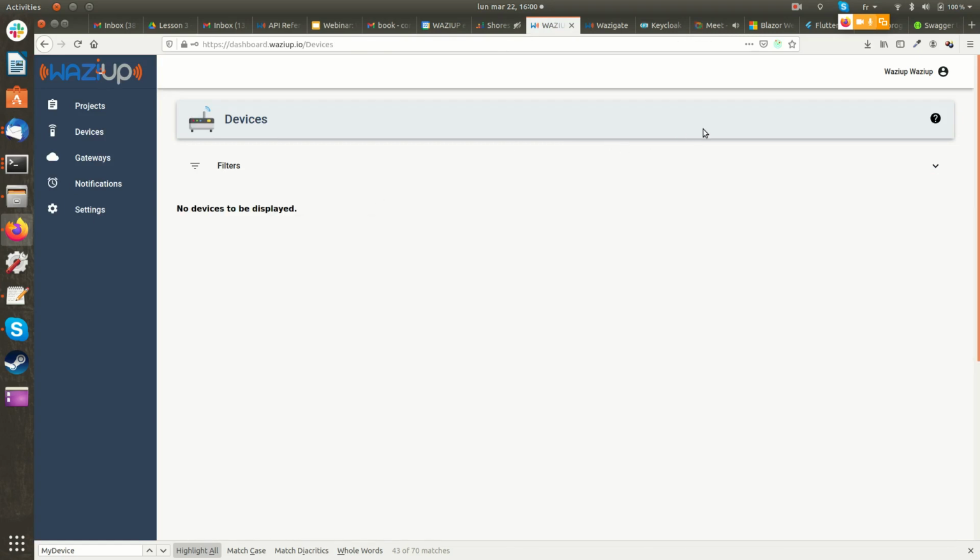Here I am logged in with an account called Waziup. Here I don't have any device, right? And there are two ways. Either you have the Waziup gateway already configured, and in this case you don't need to do anything because the Waziup gateway will create the device for you. So your device will appear here once you have this gateway configured. They will appear here, right? You don't have to do it.